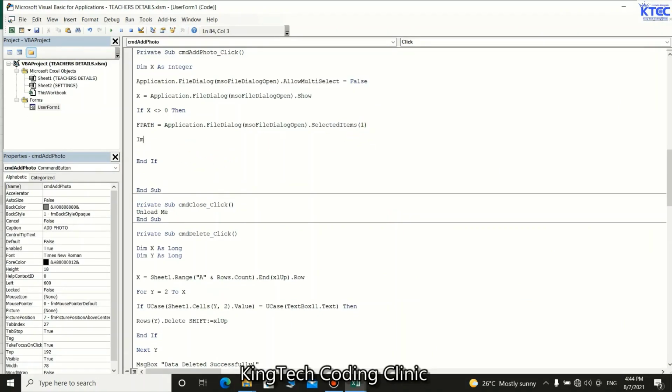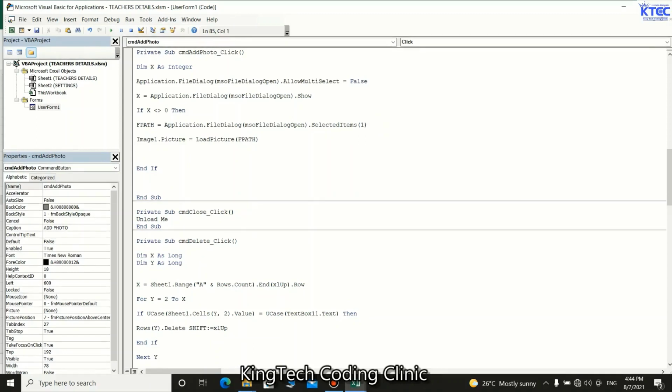So you say what? Image 1 dot picture is equal to load picture from the what? The file path where the picture is taken from. Just load it and keep it inside the image 1. And once it is inside the image 1, the frame, we would want to define some property the way we want it to appear.